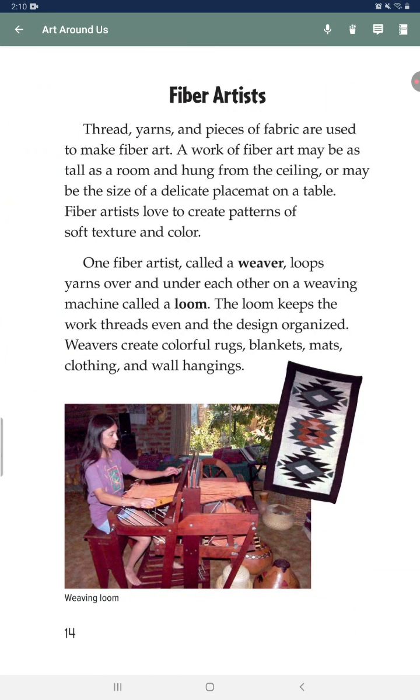Fiber artists. Thread, yarns, and pieces of fabric are used to make fiber art. A work of fiber art may be as tall as a room and hung from the ceiling, or may be the size of a delicate placemat on a table. Fiber artists love to create patterns of soft texture and color.